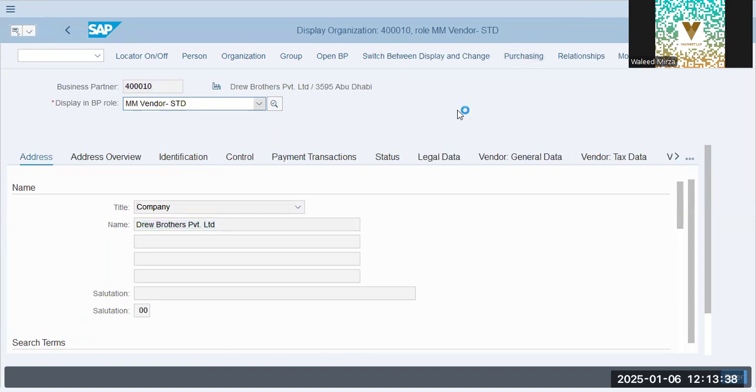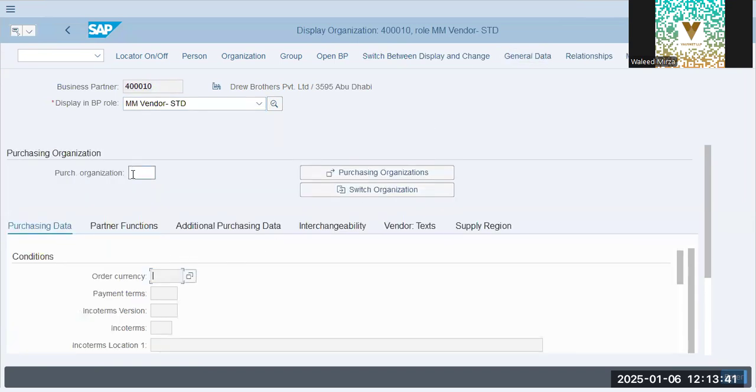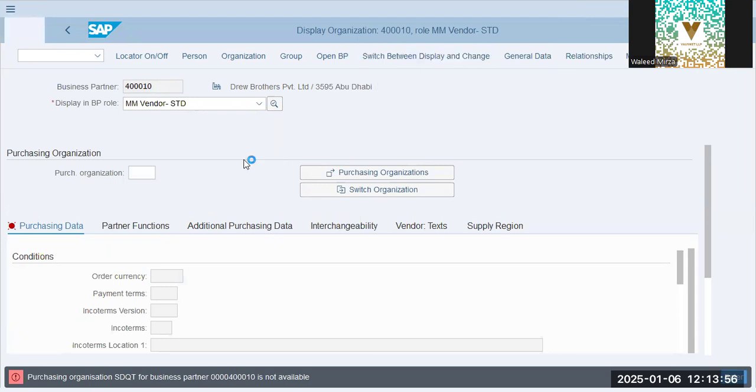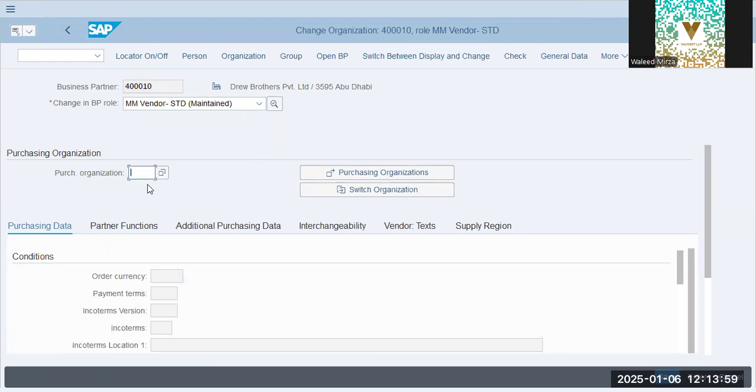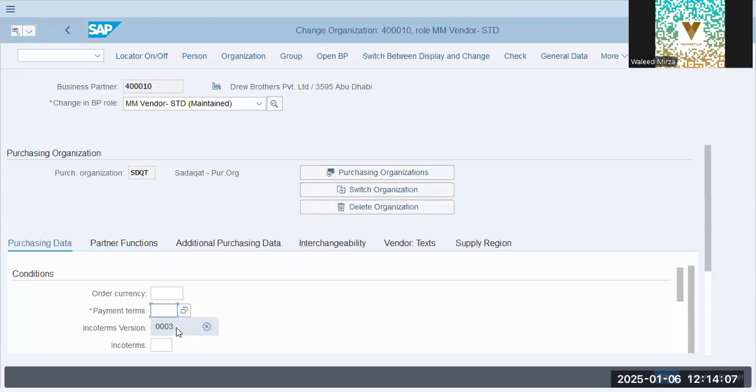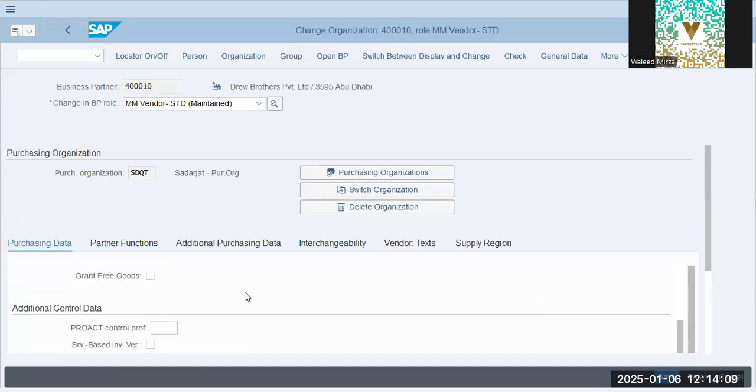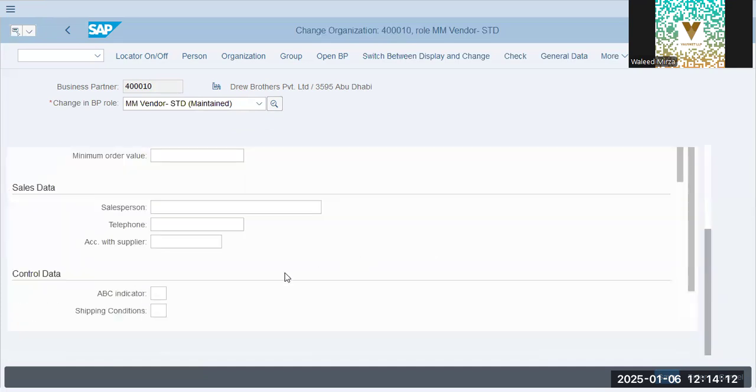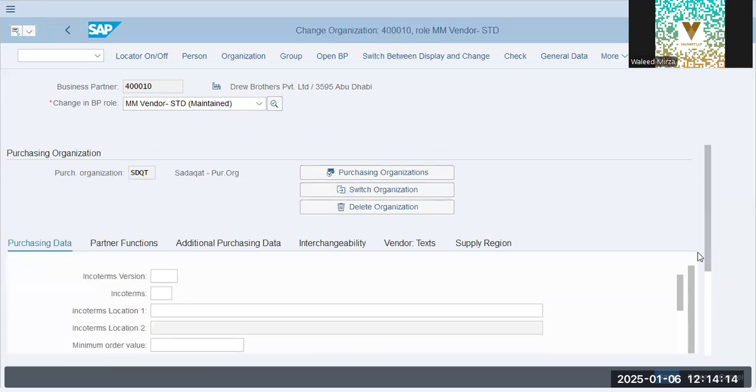Relationship will change to purchasing. We go to purchasing. In purchasing, we can enter SDQT, but it says purchasing organization for business partner is not available. Switch between display and change. SDQT. Enter. It is available to us through MM, but not FI for some reason. We'll try to save it and let's see, and then we'll renew a new vendor.